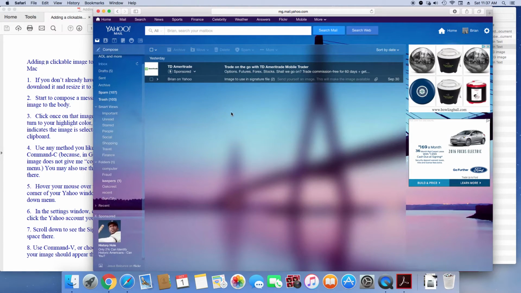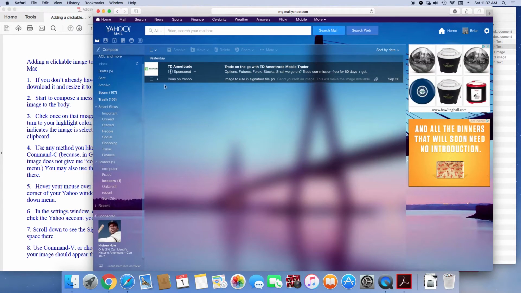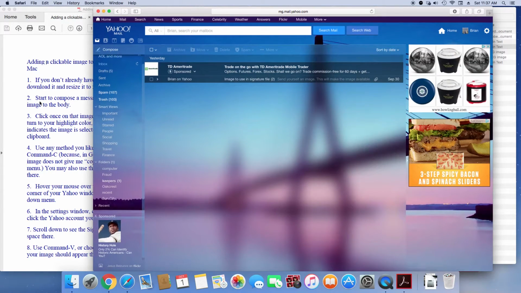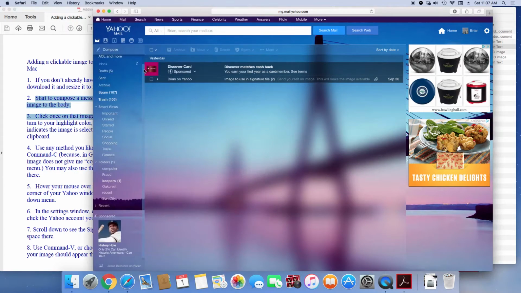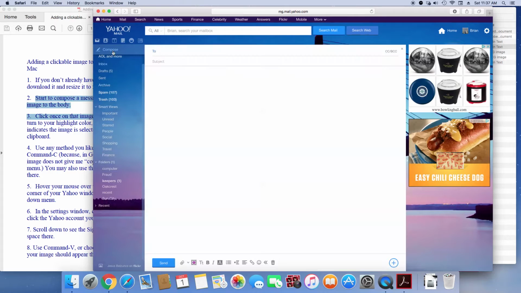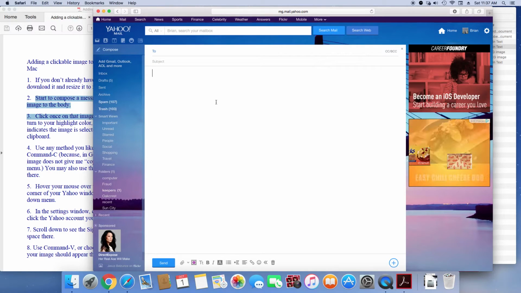This is probably what you see, and so what we need to do to start is start with composing a message, which is, here we are, start to compose a message, right? And so let's do that, compose, and here is where you're going to add an image.